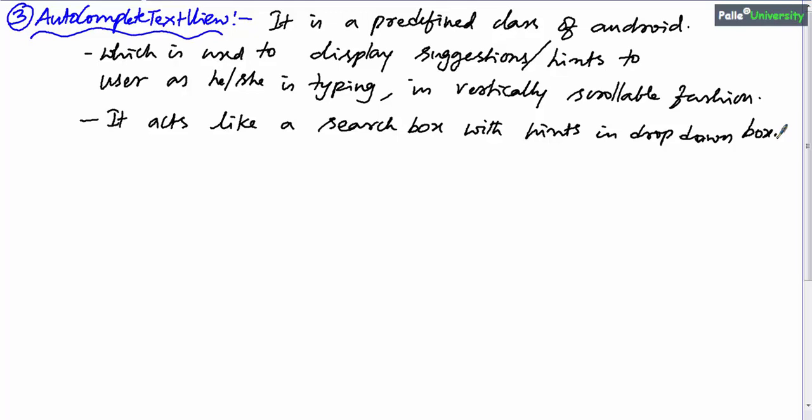Have you ever observed the Google search box? As you are typing, the Google search box will automatically display a drop down box with vertically scrollable hints. The same thing you can observe in Google Maps also when you are searching for a location. A similar thing you can also observe in the contact application. When you are searching for a particular contact name or contact number, the contact application will automatically display a set of hints in the drop down box which the user can vertically scroll through.